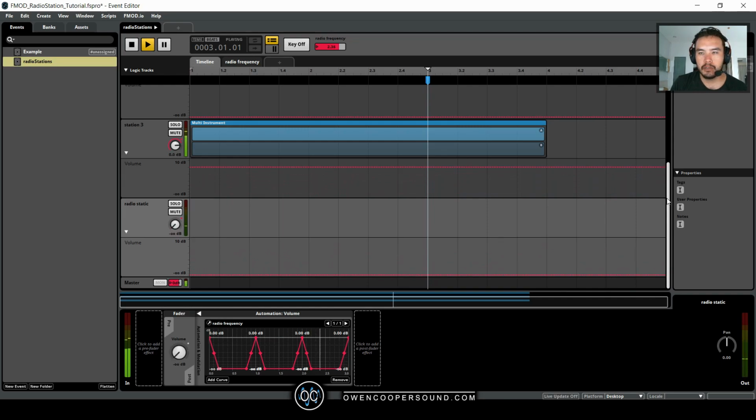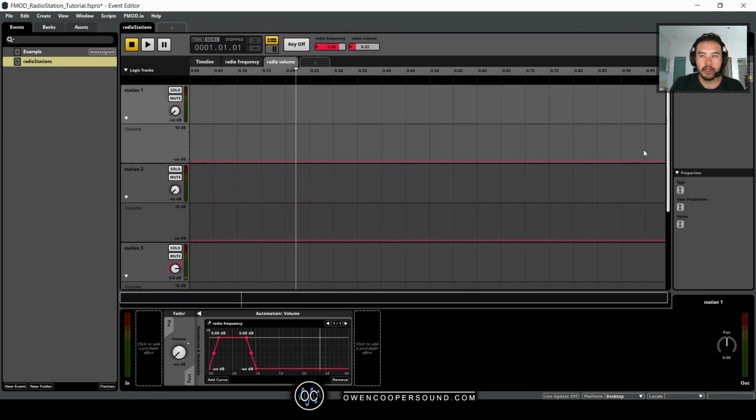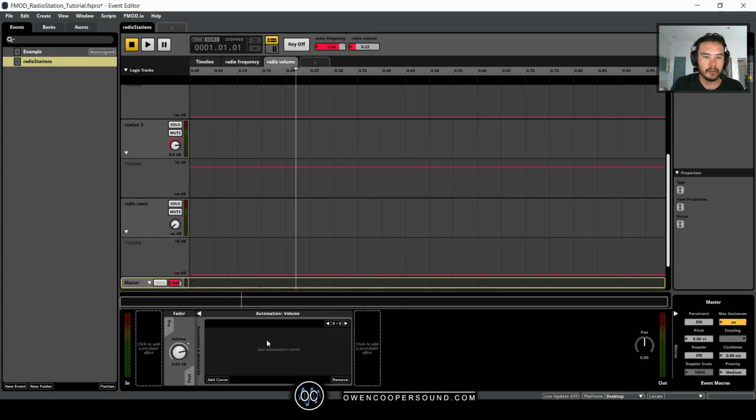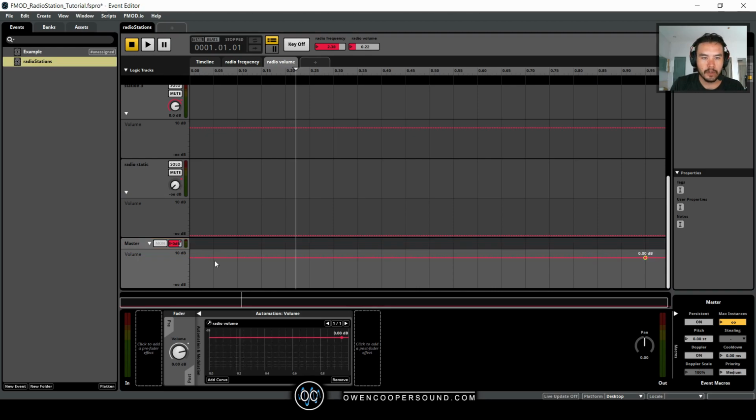All right, it's working pretty well. Cool. So the next parameter is just going to be radio volume, and this is very straightforward. We're just going to automate the volume on the master track, and probably want to bring this down a bit. I just found that putting a little bit of padding on either end made it feel a little bit more natural in game. So it's going to be going from minus infinity to, I'm going to put this at minus 10 because it's kind of loud.